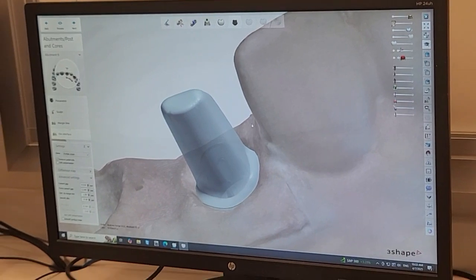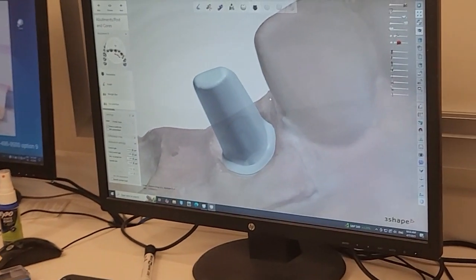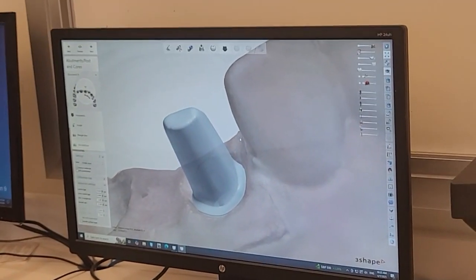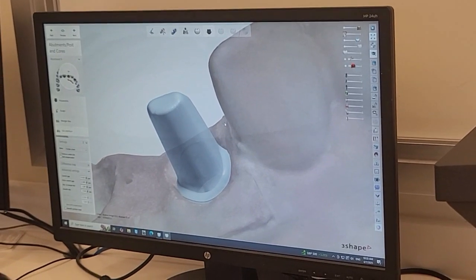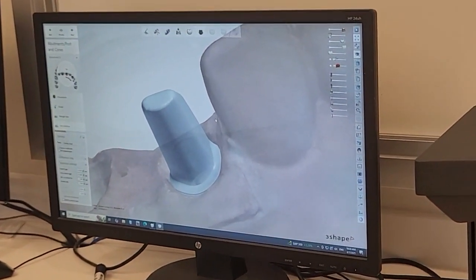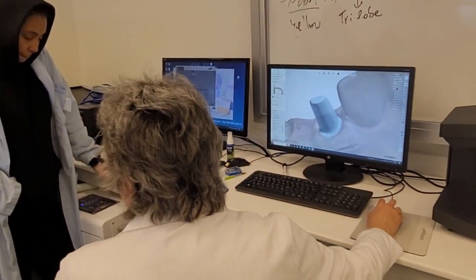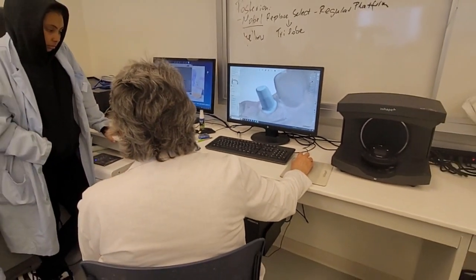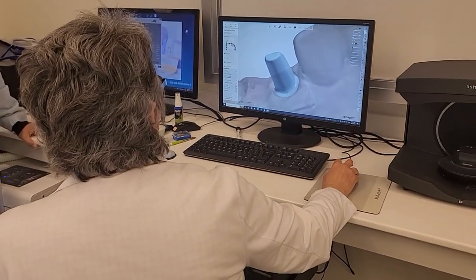If it were a real case, once we design it, then we have to transfer it into either 3D printing if we're using the printer, or milling. And then for the milling, we use the nesting and the milling strategies. Okay?